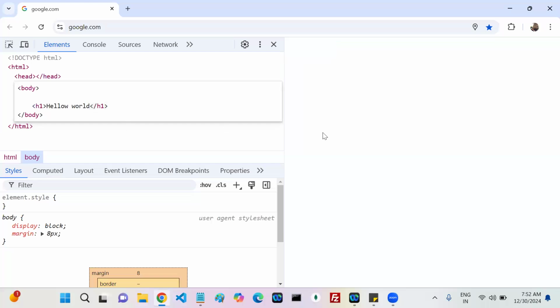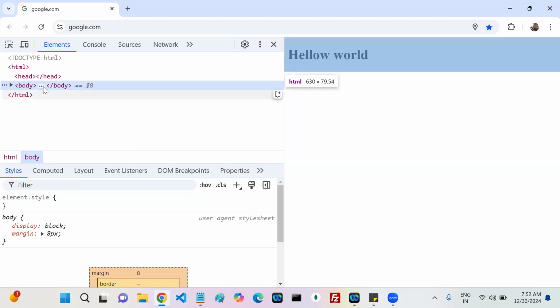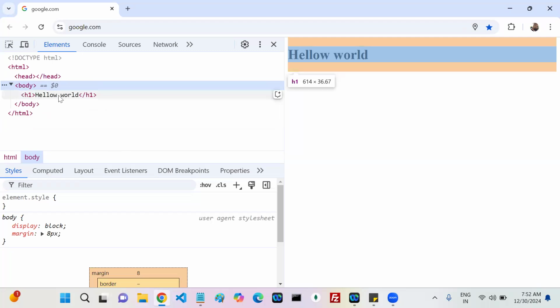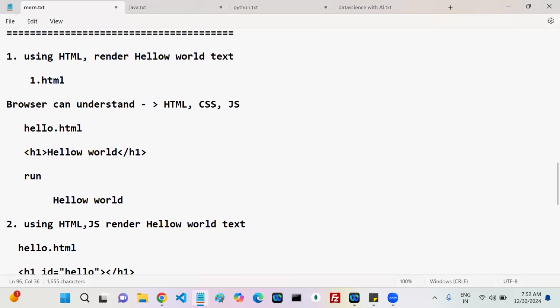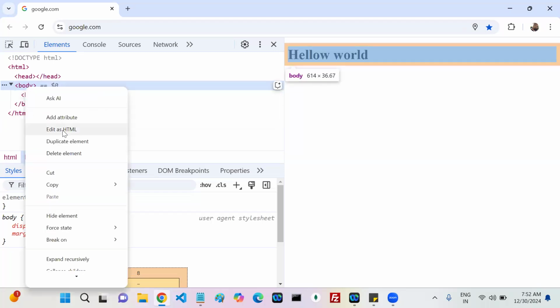Whenever you click outside, look in the elements tab, see, my hello world content is rendered. Using HTML it is very simple: just take one element and place the hello world. But this is not my requirement, right? My requirement is that I want to do it by using JavaScript. How can we do it using JavaScript?